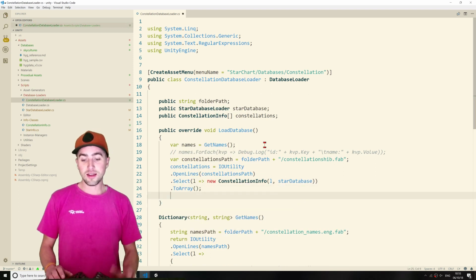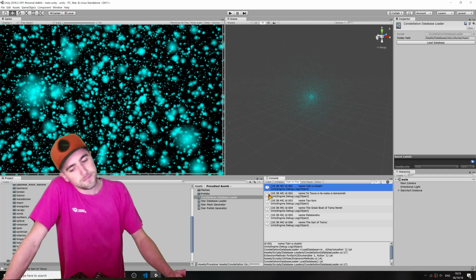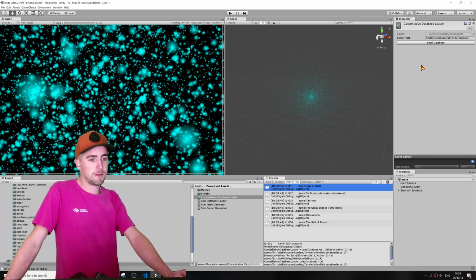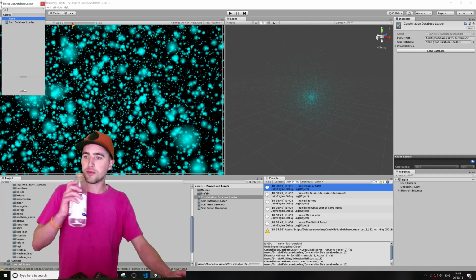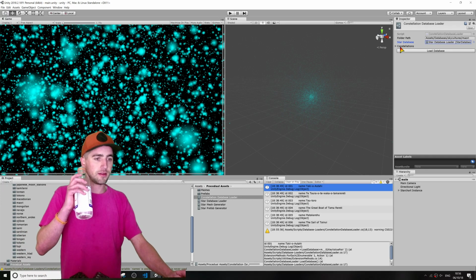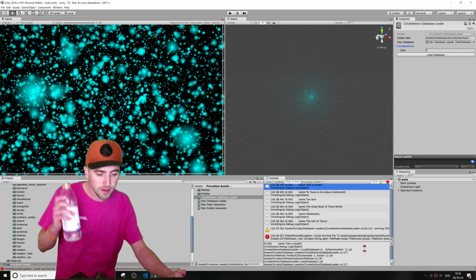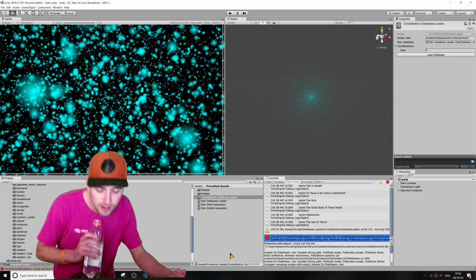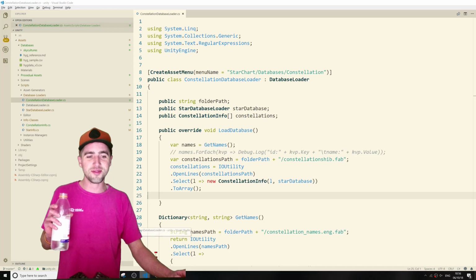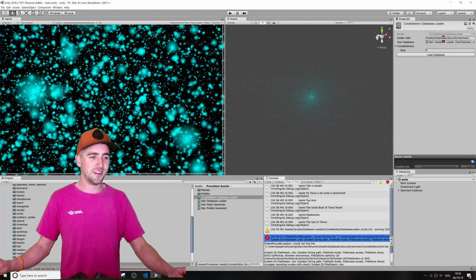Lovely. Okay, now let's just give that a go, because it might just show in the inspector. It's got a star database. We're going to need to give it a reference to our star database. At the moment, we've got a constellation size of 0. We'll press load database. Okay, could not find file. Constellations hib. Okay, little typo there. Constellations hip. That's a bit better.